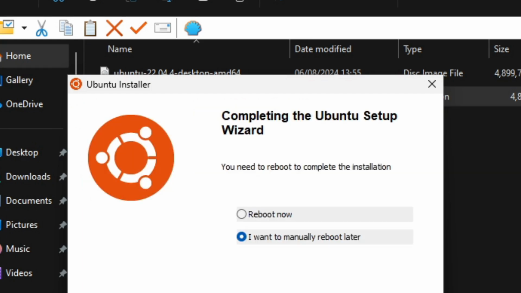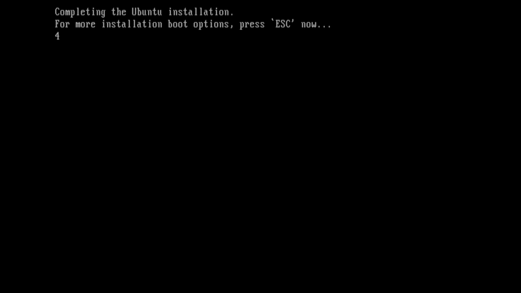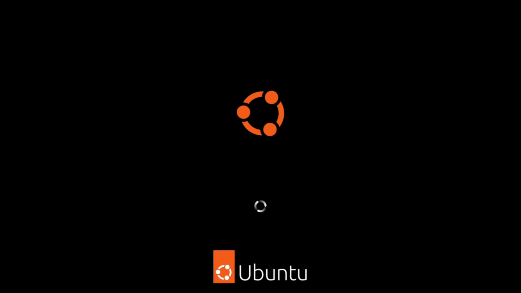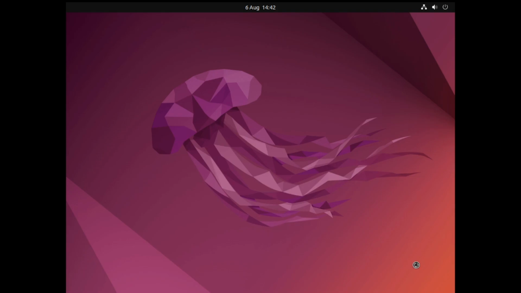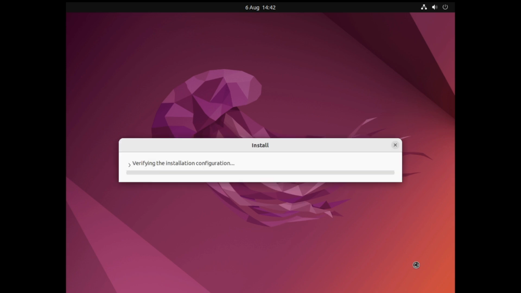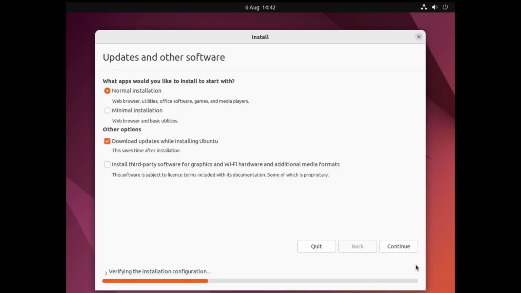Once it's finished, you want to select reboot now and then click finish. Here it will restart your computer. And once it restarts, it will say completing the Ubuntu installation. You can see that it is booting. Here is where you want to select more information about the Ubuntu installation.